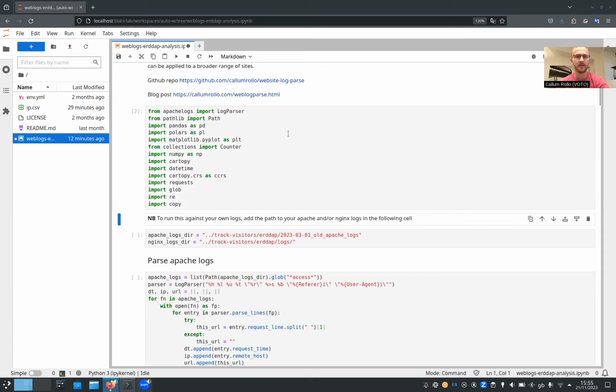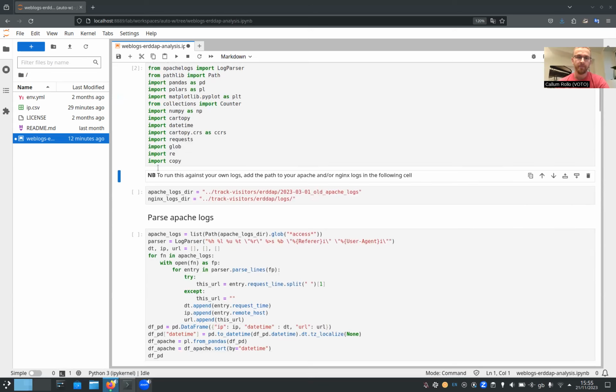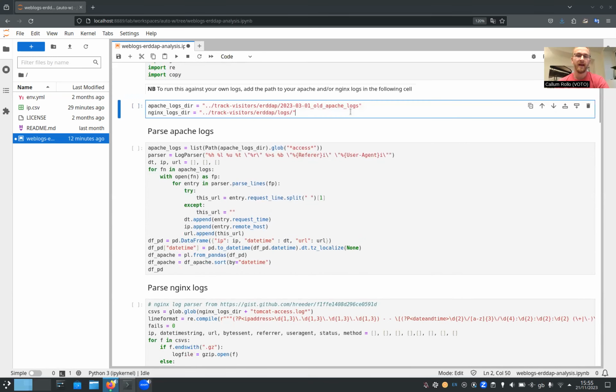So we have some imports, including the Apache logs package, and some tools for analyzing data. We're using pandas and polars for its superior performance, and some plotting functions. So you'll need to add paths to your logs here. Here I'm showing how to analyze both Apache logs and Nginx logs.